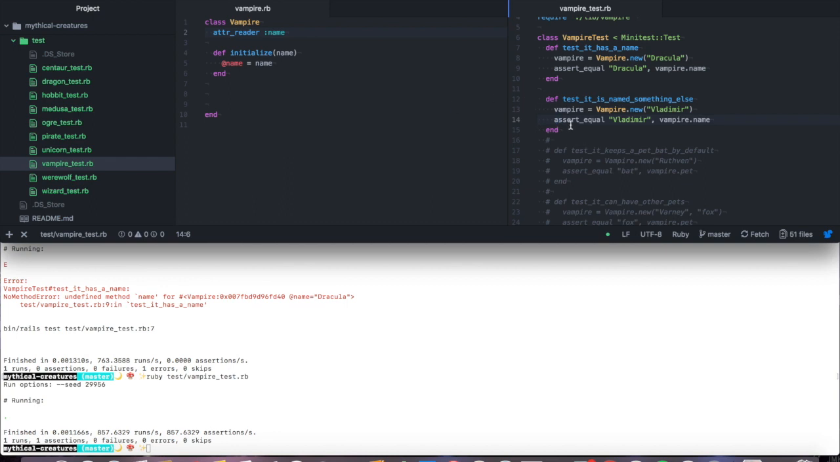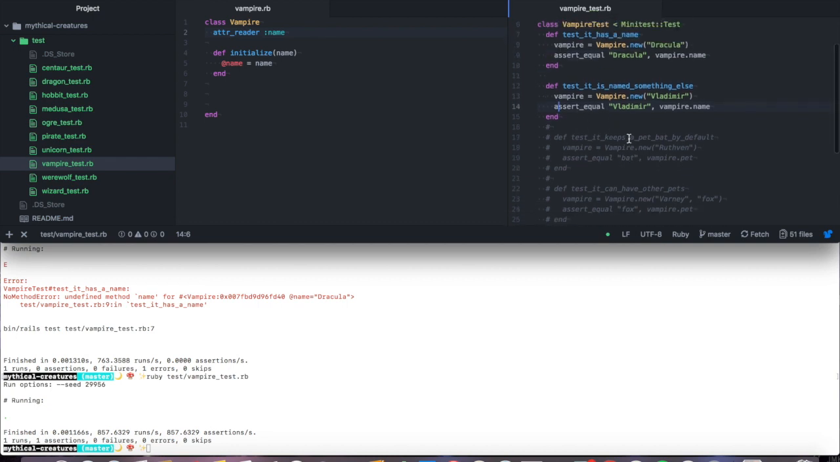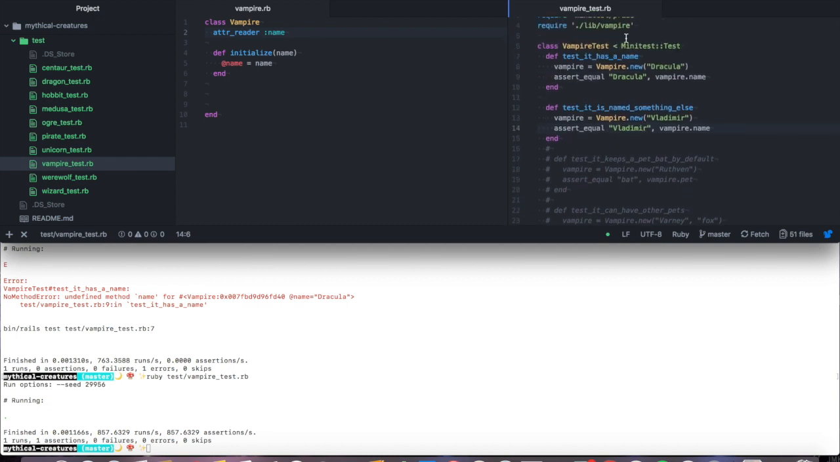So we want to check, kind of like we did with Unicorn, that the vampire can be named something other than Dracula. So actually, this probably will pass as it is, because there's nothing different here, right? Dracula is getting passed in the same way that Vladimir is.